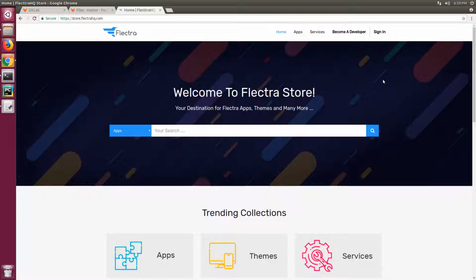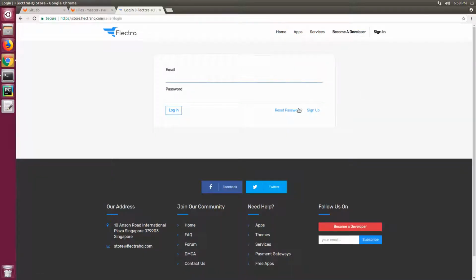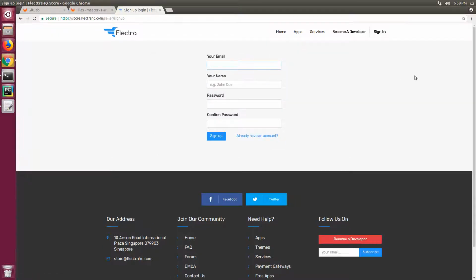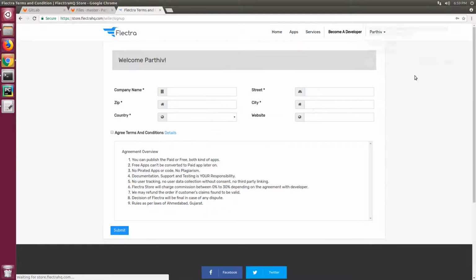So let's get started. Just click on the become a developer link on the top of the page and you can sign up. Just fill in your details like email address, name and password. Once you sign up as a user, you will be presented with sign up details for the company, or the details that you would like to present as your publisher company. So just company name, street, zip, city, country and website maybe, and you just have to agree to the terms and conditions of the store and just submit it.